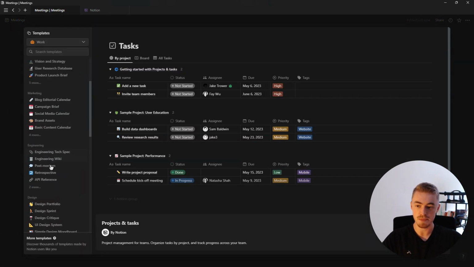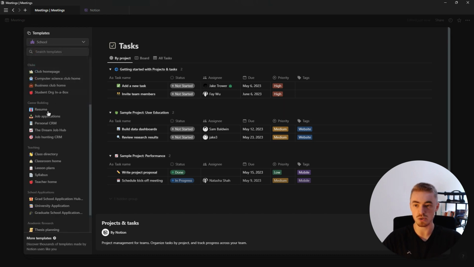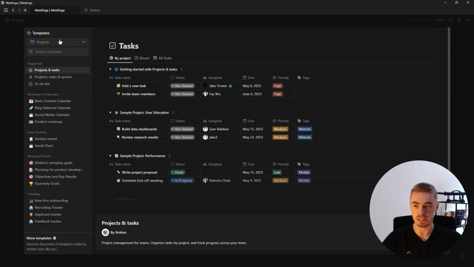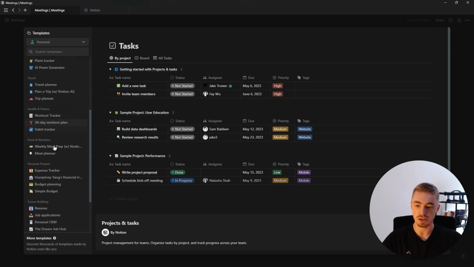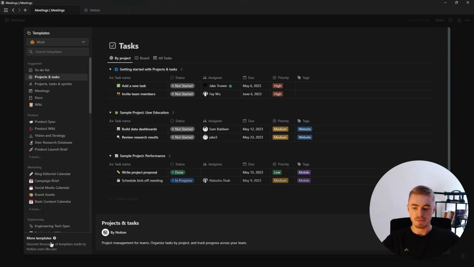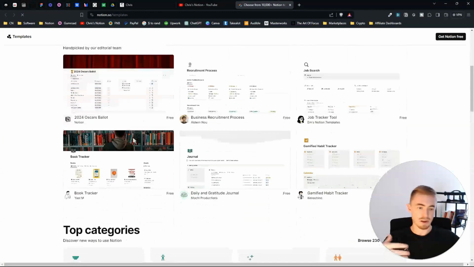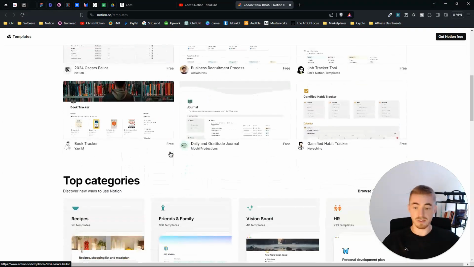So you can go here, look for templates. Here's categories. So let's say school, you're a student, or wiki, like for businesses, projects, personal. So you can just browse through all of these templates. And if you click on more templates at the bottom, it will open up Notion's template gallery where you can browse different templates, both free and paid.